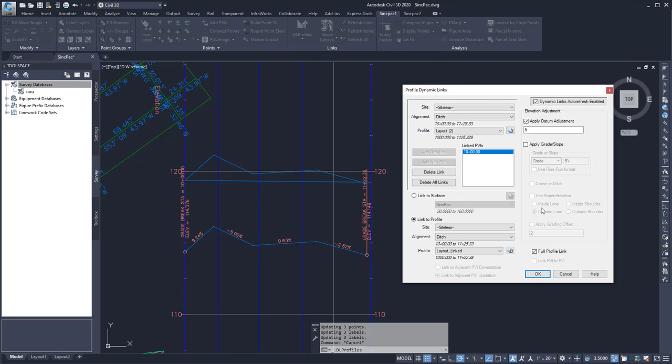Additionally, as you link stuff, you can also link based on the super elevation, a grading offset, or by a grade or slope. And all these other options can be found in the help file found on the SincPac website. And so this is the DL profiles command, a little bit about what it can do using the SincPac tools.